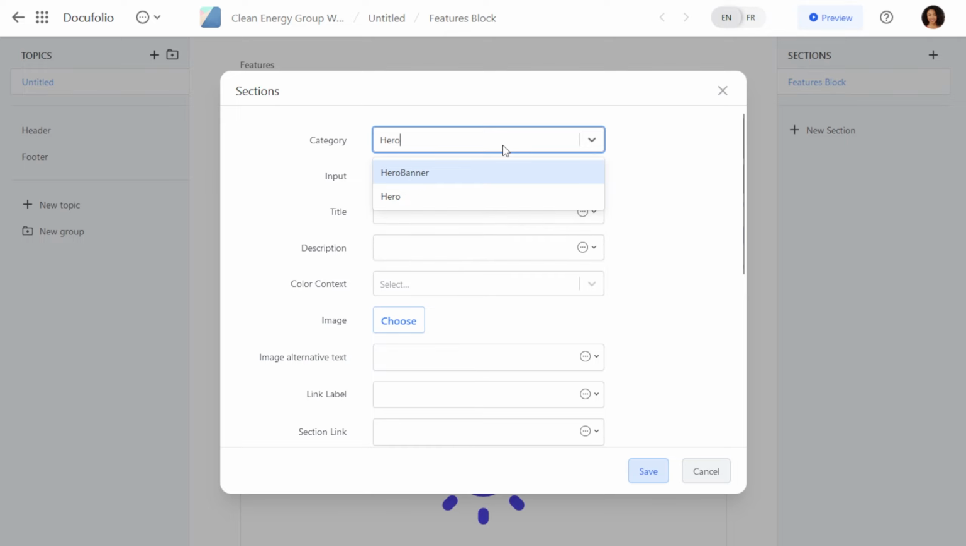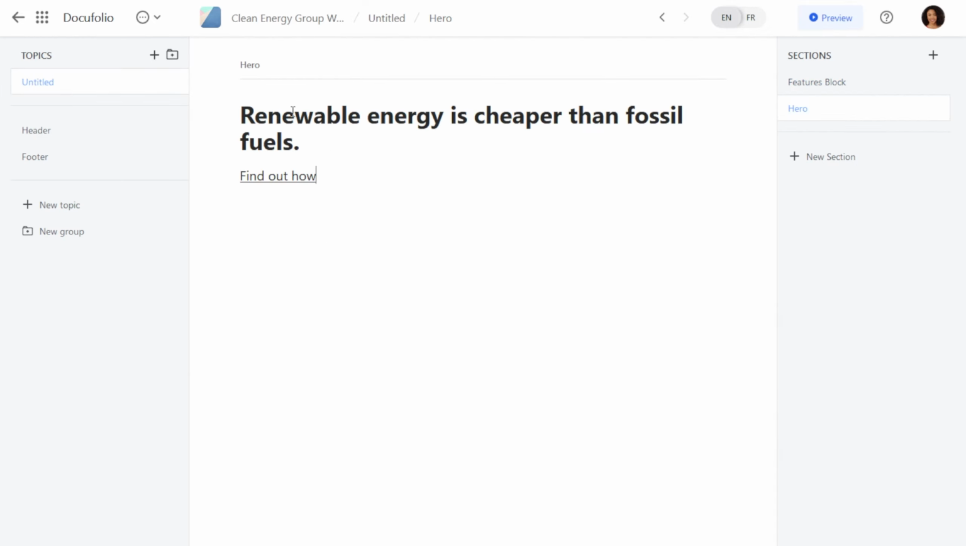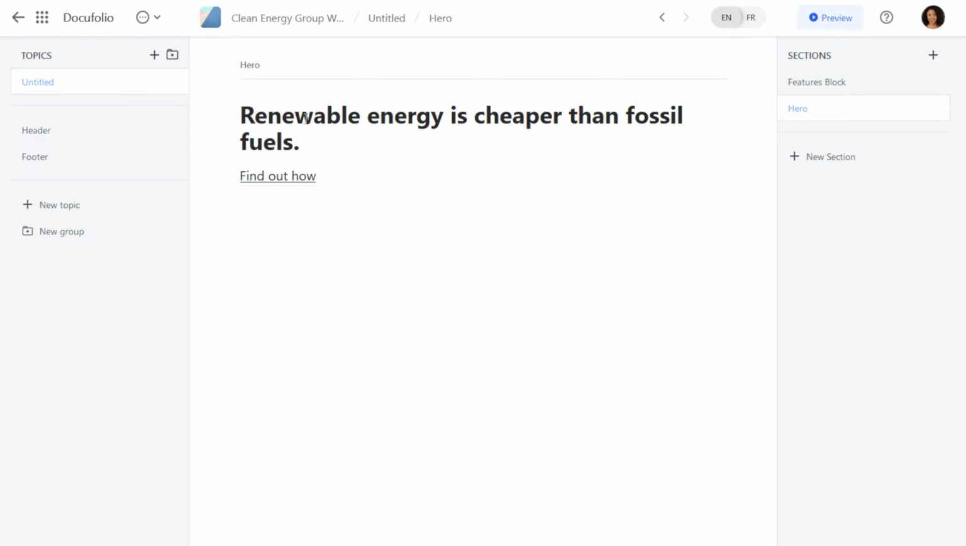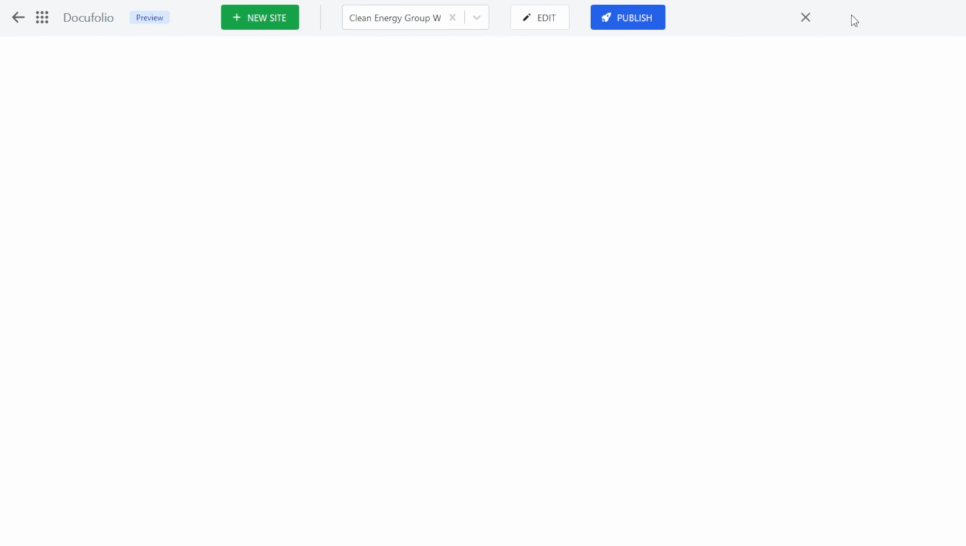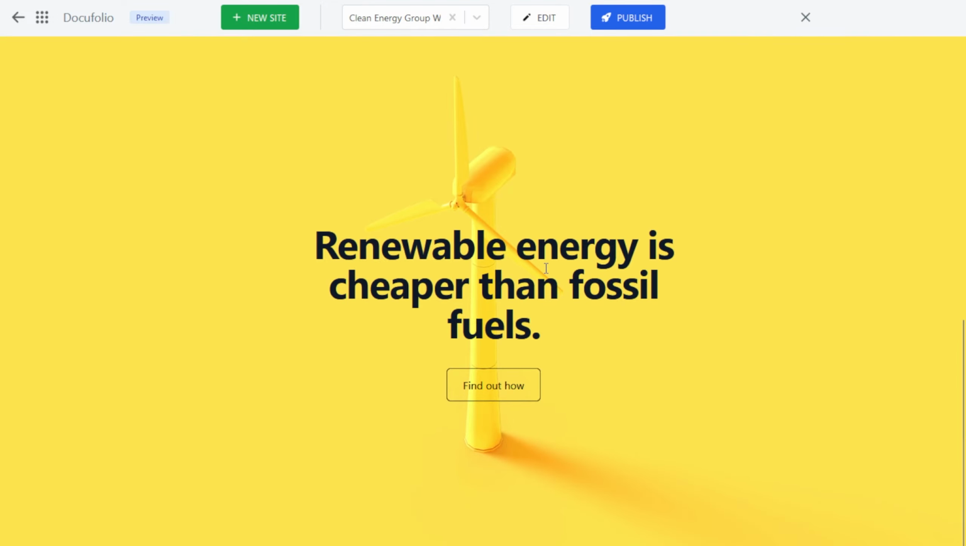The hero banner is commonplace on many websites, so let's create a new section for ours. Then if we lay out all this information, we can format it properly so the component can work. Our main title can be in heading 1, then we can have a subtitle in heading 2, and our link, of course, needs to have a hyperlink. With these settings, if we click Preview, the component has been rendered like an actual hero banner. And as you change the content in the Docufolio, the preview will update.